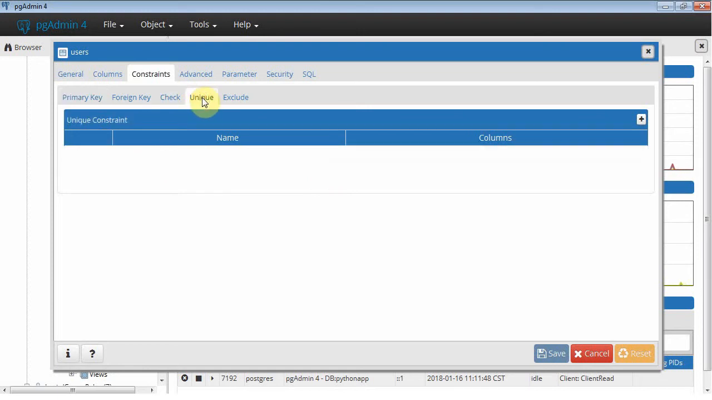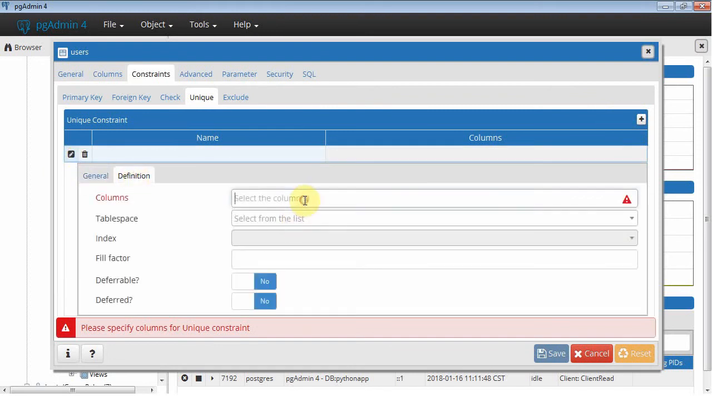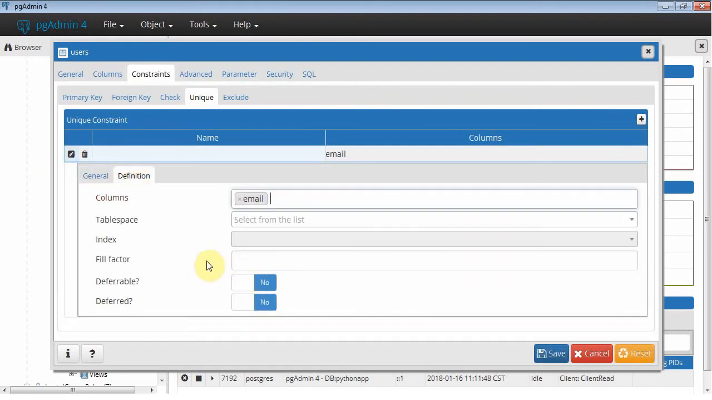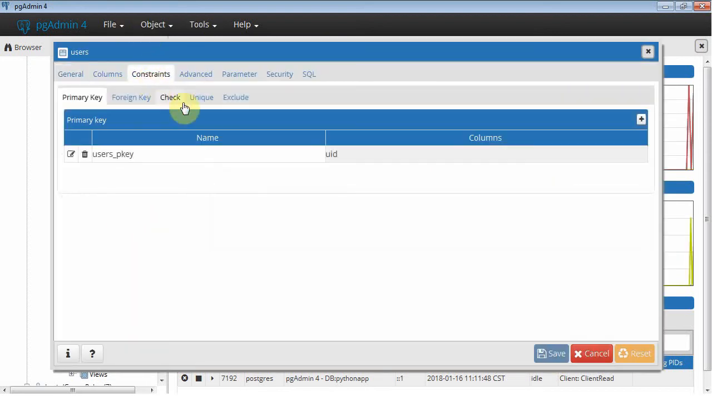Okay, now unique, that's what we were talking about, is we need to make sure that on the emails, with all the different accounts that get created, there can only be one account per email. So this just makes it so once someone creates an account and uses their email, that email is unique and it can't have any duplicates. All right, so we'll hit plus, edit definition, and it's email. Okay, and I hit save. So now if we go back out to it and we head over to unique, we'll see that email is now unique. Happy days. Okay.